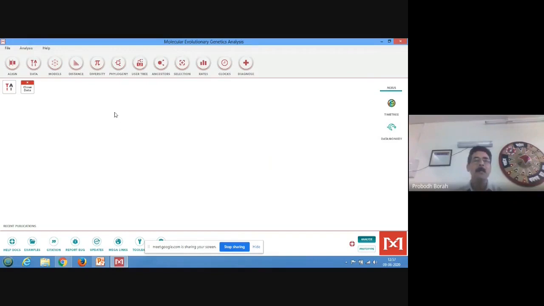For that, now we will go to the phylogeny menu. There is a menu, phylogeny. Click on phylogeny menu. There are different options for phylogenetic analysis, as I said: maximum likelihood, neighbor joining, minimum evolution, UPGMA, maximum parsimony. But already we have decided that we will go for neighbor joining and UPGMA. So click on neighbor joining.